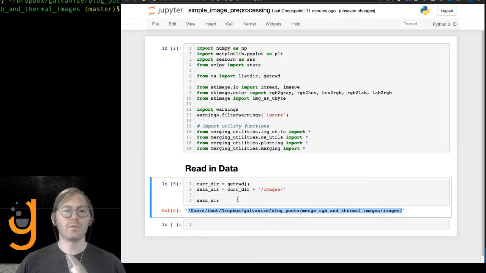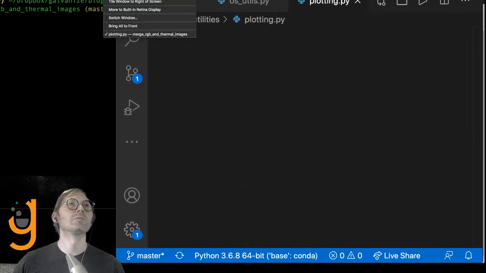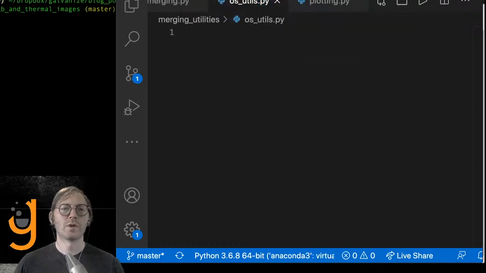So what I might do here, though, is write another function. Let's see. So I might write another function, and let me just take a look at this.